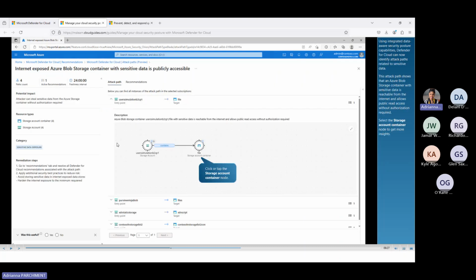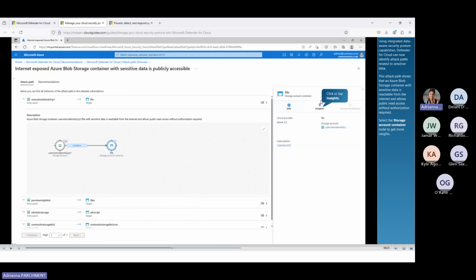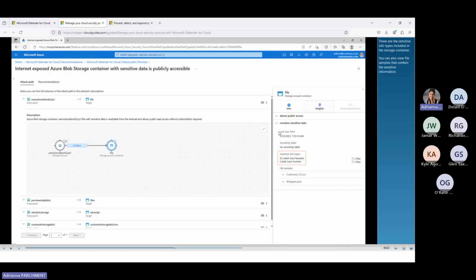Let's click on this attack path. So we realize that the storage account is vulnerable. We check on the insights, and it shows us that why this is problematic is that we have sensitive information types, credit card numbers and debit card numbers within this storage account. And so, of course, it will show you the information types and what the related issues there are.